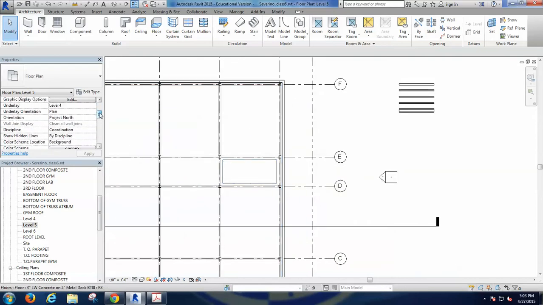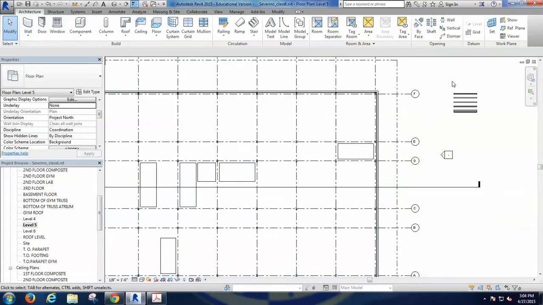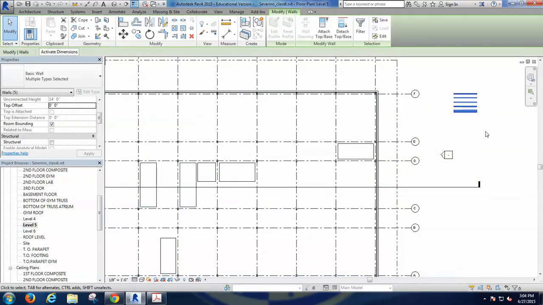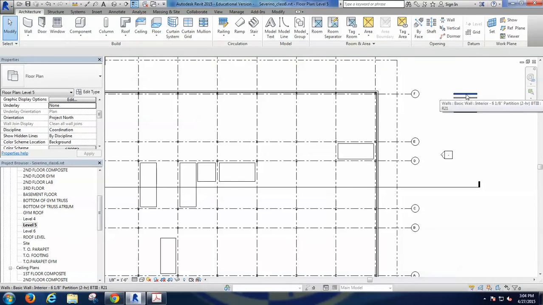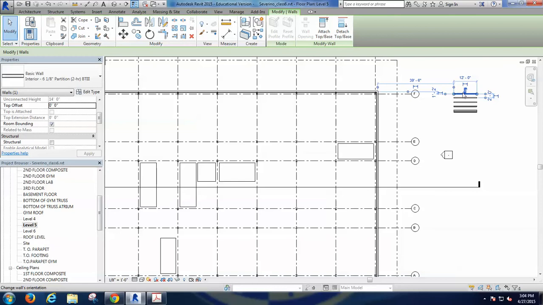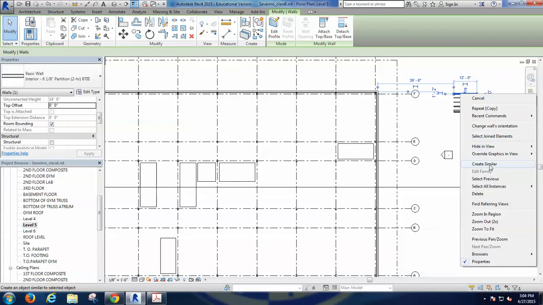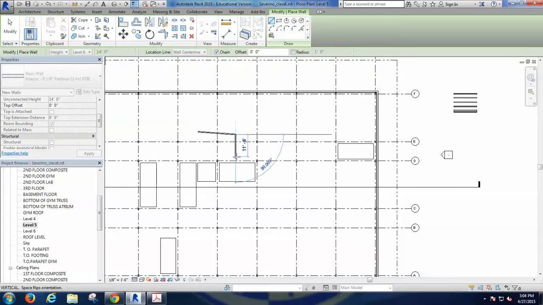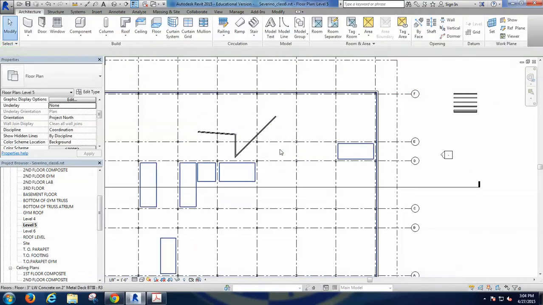Let me get rid of the underlay. For some reason I have it there. Say none. What you could have is this as an example of partitions, but don't forget to delete them at the end of the process. What you could do, like we did with trusses, is select one of the partitions, check what it is, and then just right click and say create similar, and start drawing your partition here. So it's actually very convenient to have them there, but just remember to delete them afterwards.